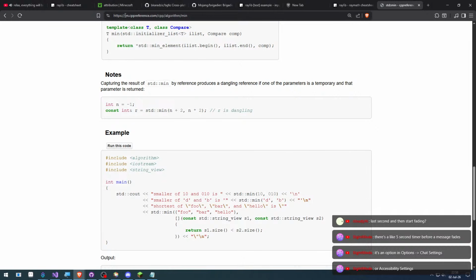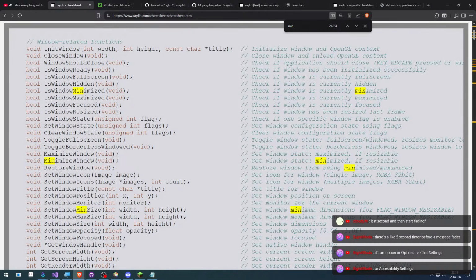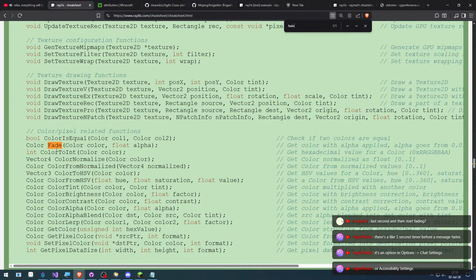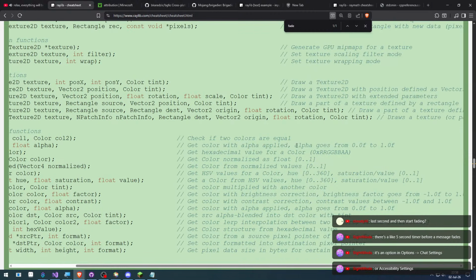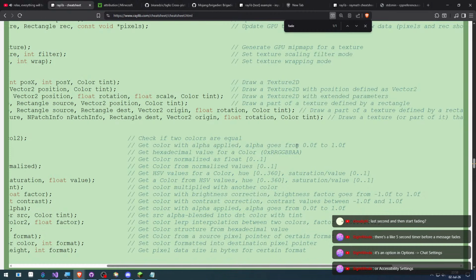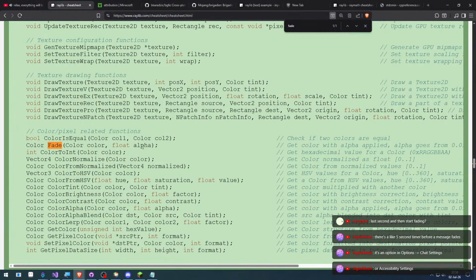Wait a minute, does Raylib have a function for this? Fade, color fade. Oh bro, color fade. What's this? That's a function. Get color with alpha applied. Alpha goes from 0 to 1. Yo, they have a function for this. Fade. They have a function for this.